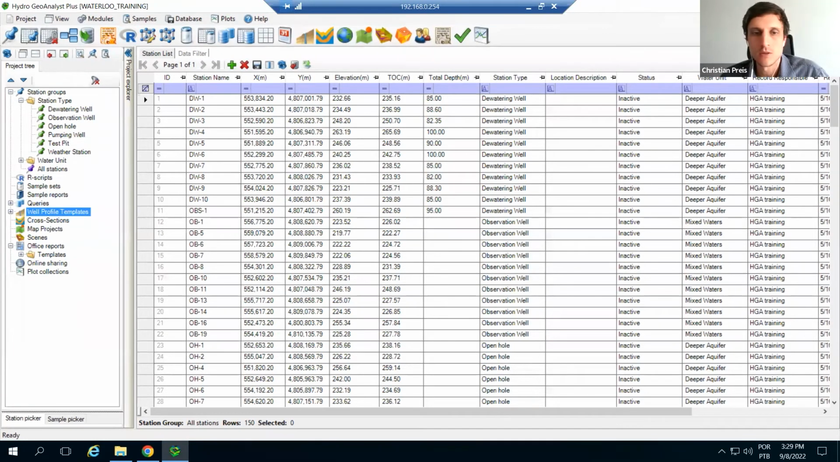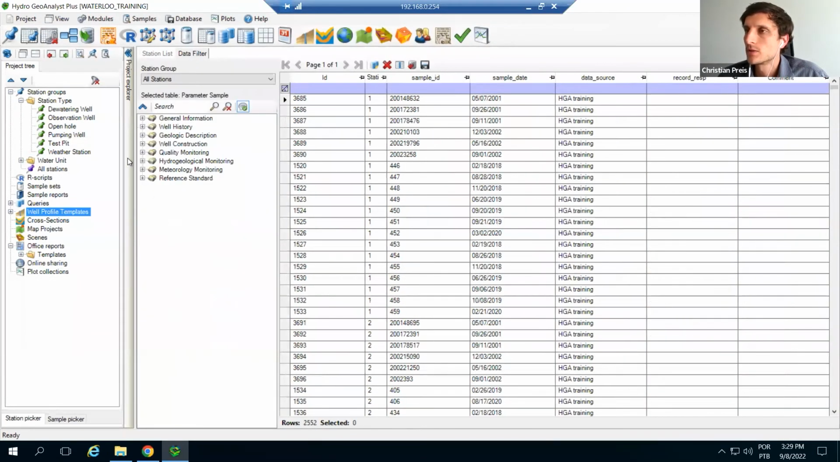So this is the interface. You're seeing here all the points that I have registered in my database. And if I come here, I can see all the different tables that I have in my database.